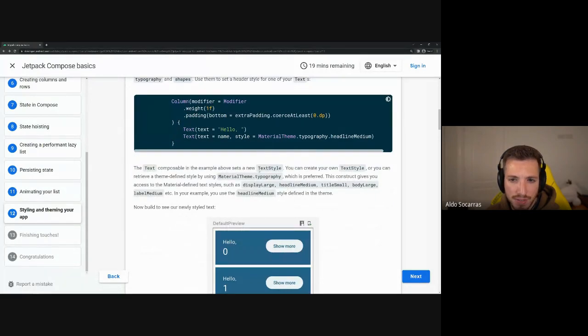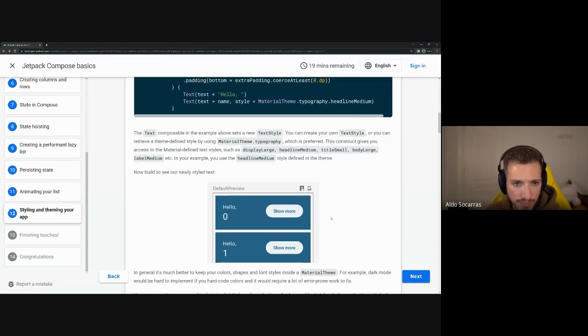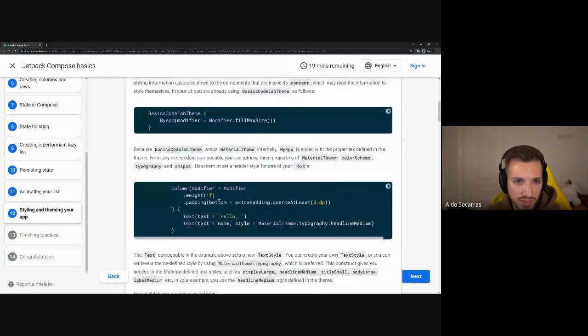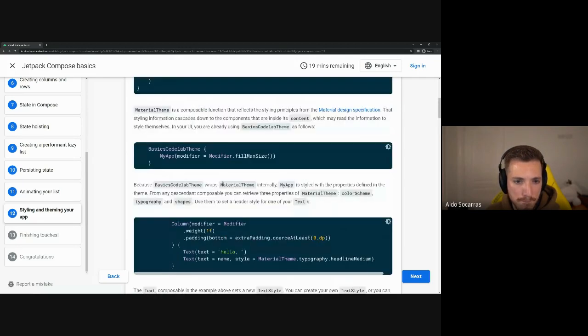All right. And yeah, we can create our own text style. They also have predefined text styles like display large, headline medium, etc. Okay, cool. So they want us to basically do this within our actual app.